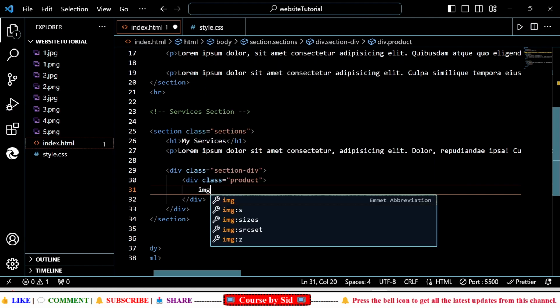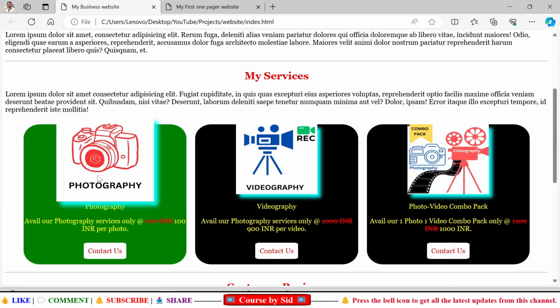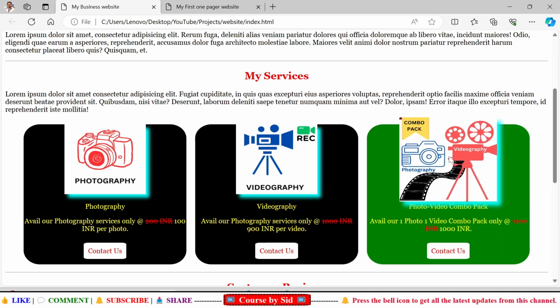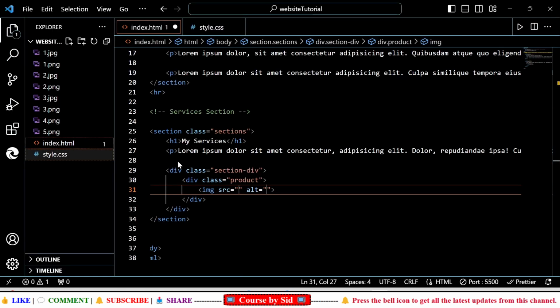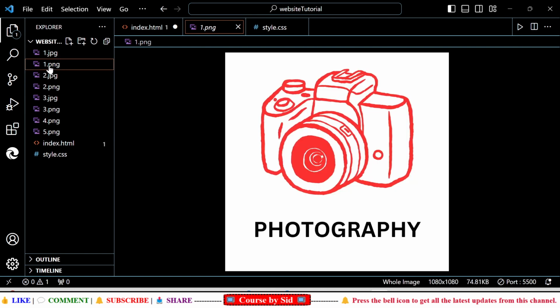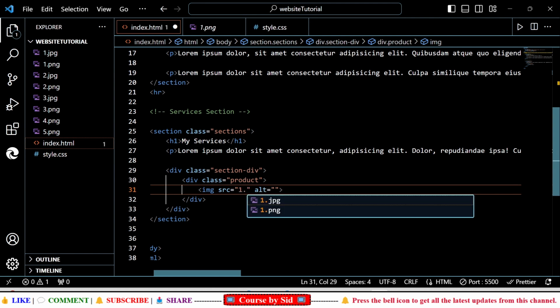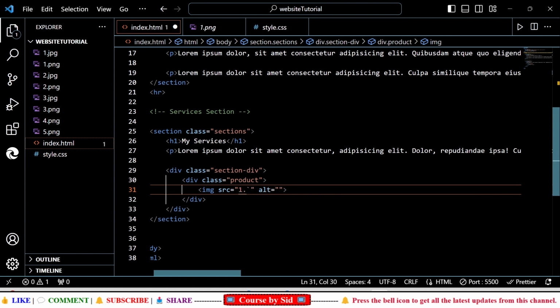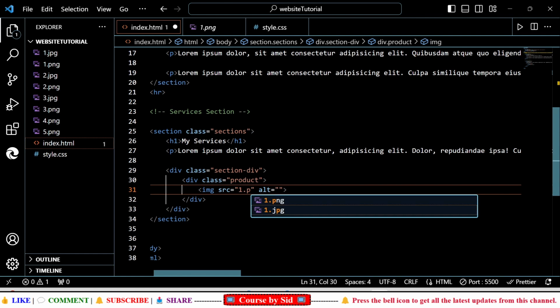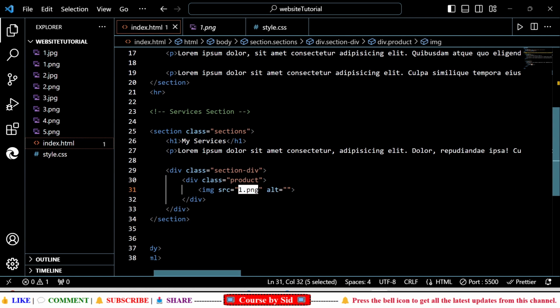I'll be using the image tag. This is the first image, this one is the second, and this one is the third. In the source I will put the image file name, and the file name is one.png. So I'll come back to my index.html file and here I'll write one.png. Since I know this is in the same folder, I'm going to directly write this.